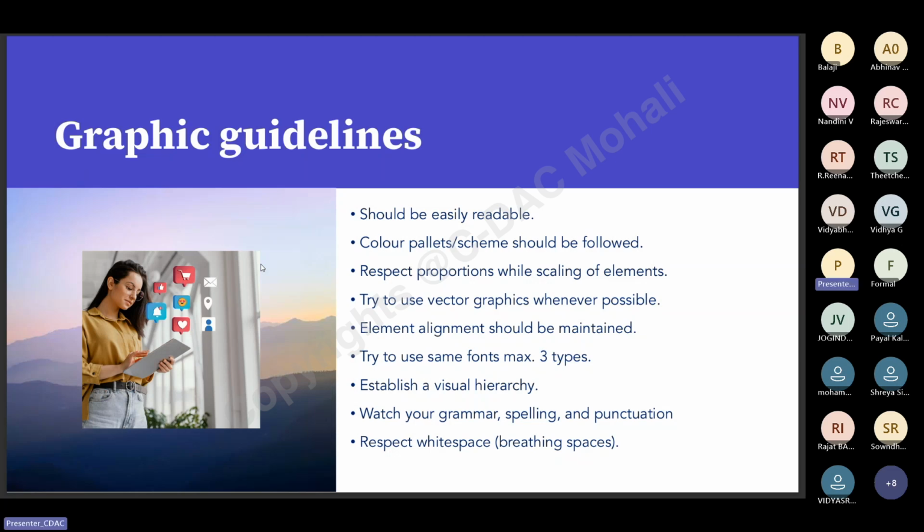And the next point is try to use vector graphics whenever possible. So if you are not from the graphics background, in layman's terms, I can say vector graphics are the type of graphics that are easy to scale. So when we scale the vector graphics, they don't pixelate. Okay.